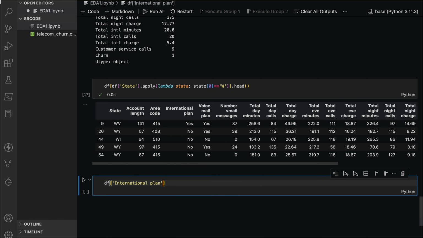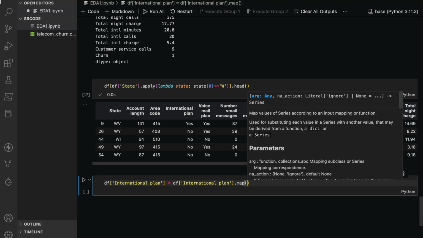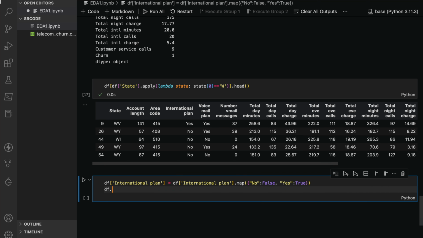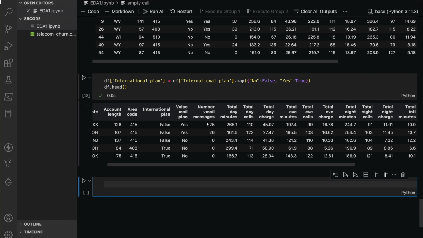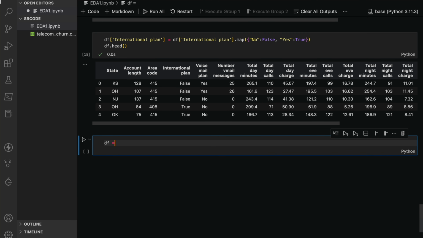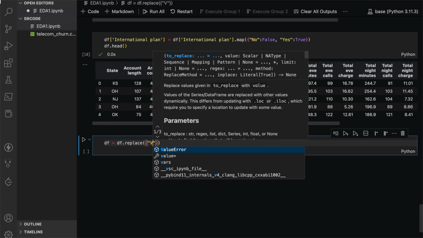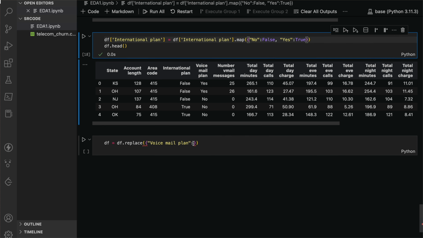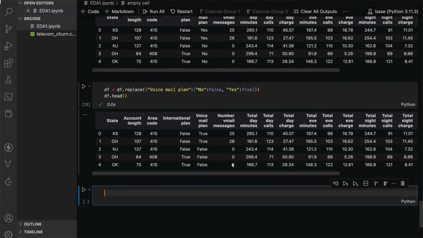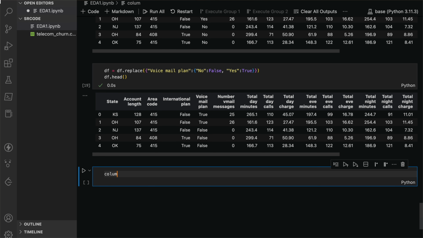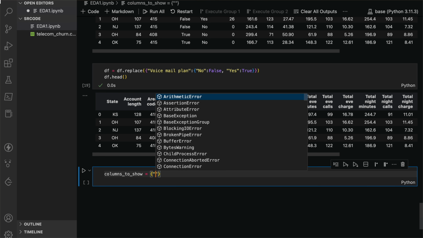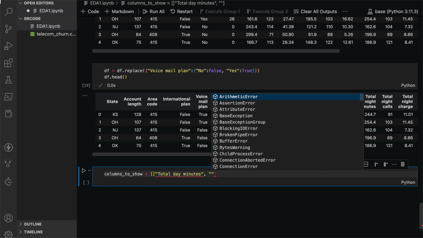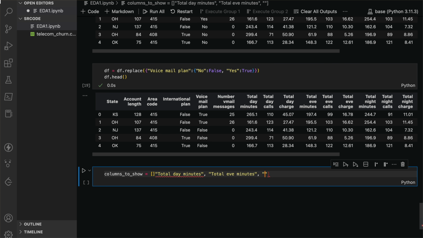A quick geographic insight. Mapping the international plan column to Boolean values for easier analysis and interpretation. Replacing voicemail plan values with Booleans to simplify the analysis of customers with or without voicemail. Grouping by churn status and summarizing key minute columns to compare usage patterns between customers who stayed and left.